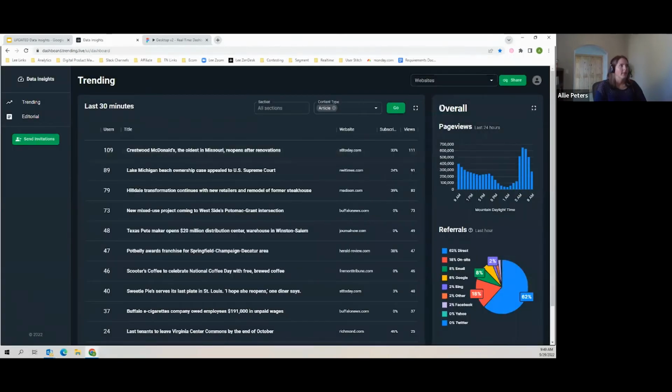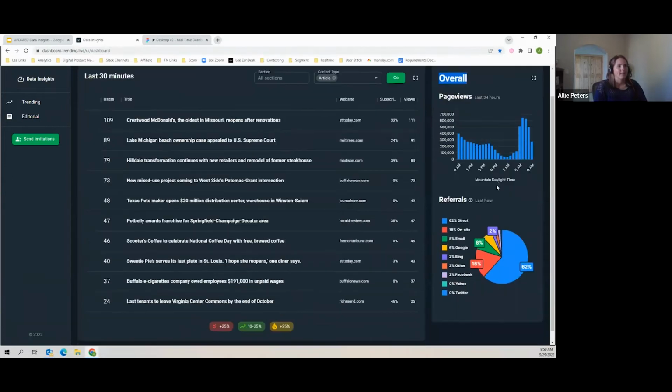Additionally, on the trending board, you have overall traffic showing page views in the last 24 hours. I do want to point out that this graph shows the time zone that you're in. So I'm in Wyoming, and I'm in Mountain Daylight Time, so it shows that time zone. It also shows that on the clickable headlines, so you don't have to do the math if you have companies across the United States. Lastly, we have a referral section over the last hour.